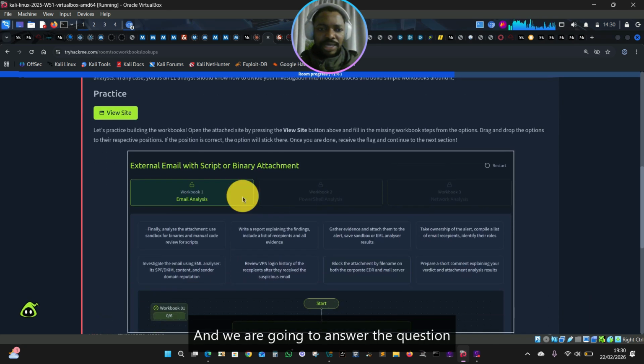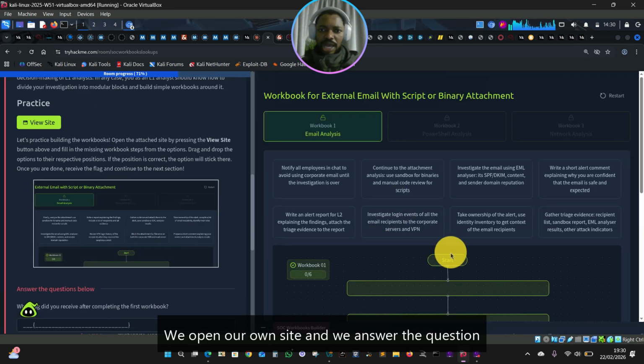Now that we are done with this part, we move to task 5, which is our practice task. And we are going to answer the question. We open our on-site and we answer the question.